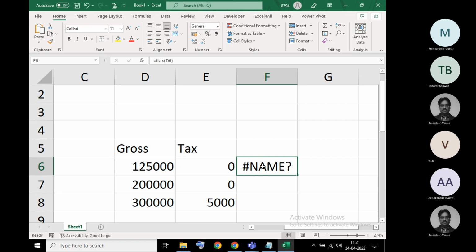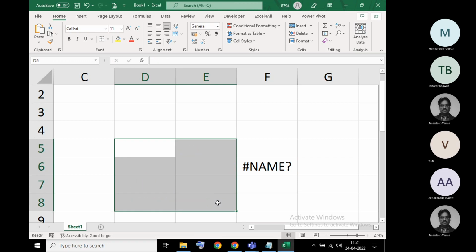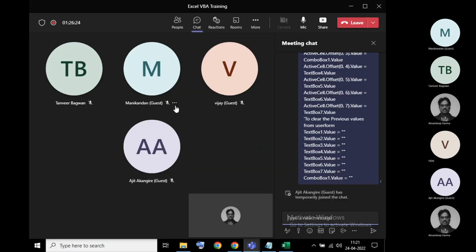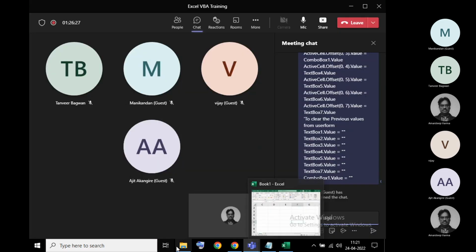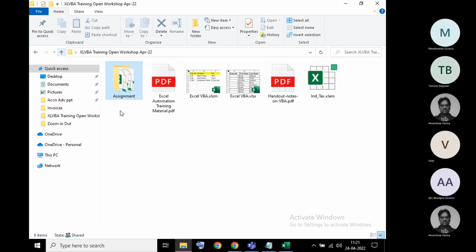So the advantage is that now suppose I want to use the same function in a different system, I just need to copy this file and install it. I just need to copy this iTax, browse and install it. Go to add-ins and browse for it and install it. So the advantage is that it becomes portable.